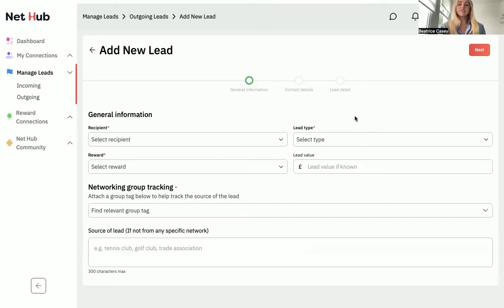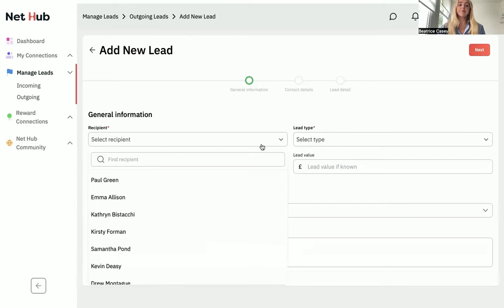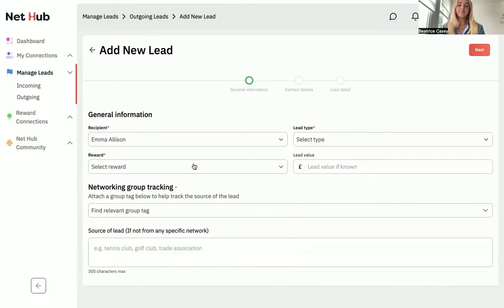So for a customer example of a lead, let's say I am John Smith, an accountant who wishes to get Robert Jones, who owns an insurance company, to look after his health insurance. So as John, I will go in here to recipient and, for instance, I will select Robert. Then I will select the lead type, which will be customer.